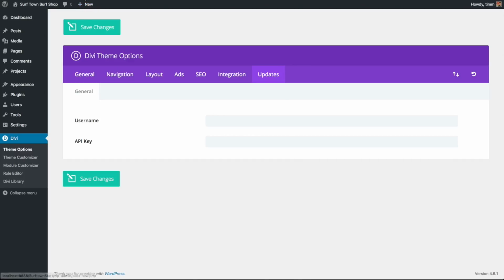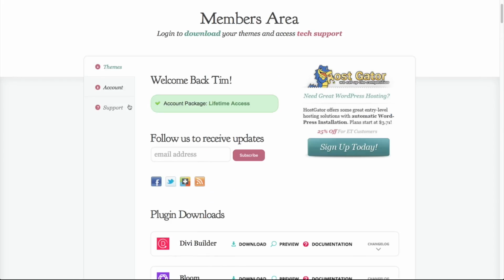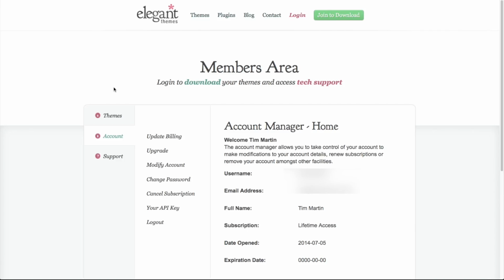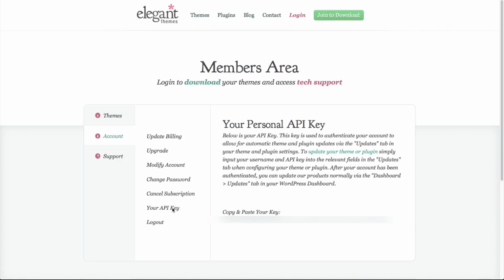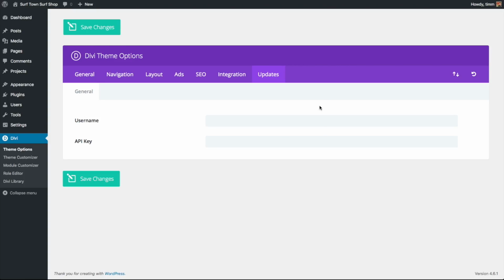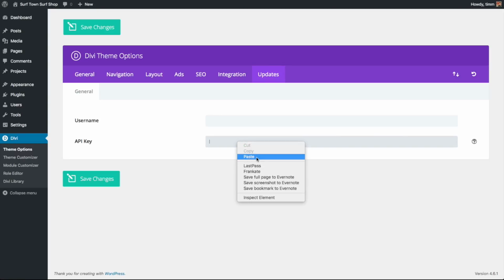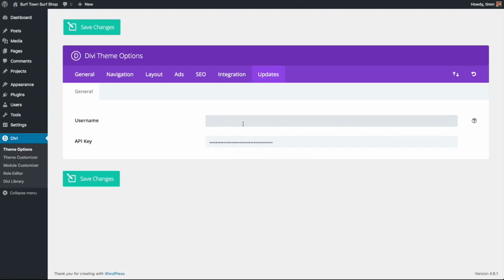So to do that, you can go back to your member area on the Elegant Themes website and then click on Account. And then right here where it says Your API Key, click on that and then just copy your API key from here and then go back to your website. Type in your API key here, or paste in your API key here, and then add in your username. And then click Save Changes. And when you get that little check mark, that means that you're all ready to go and you're going to be able to get all of the automatic updates to the Divi.